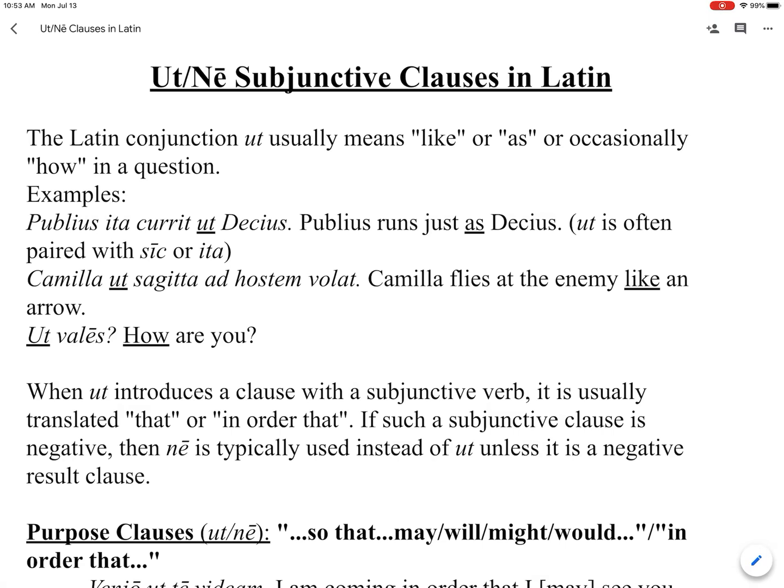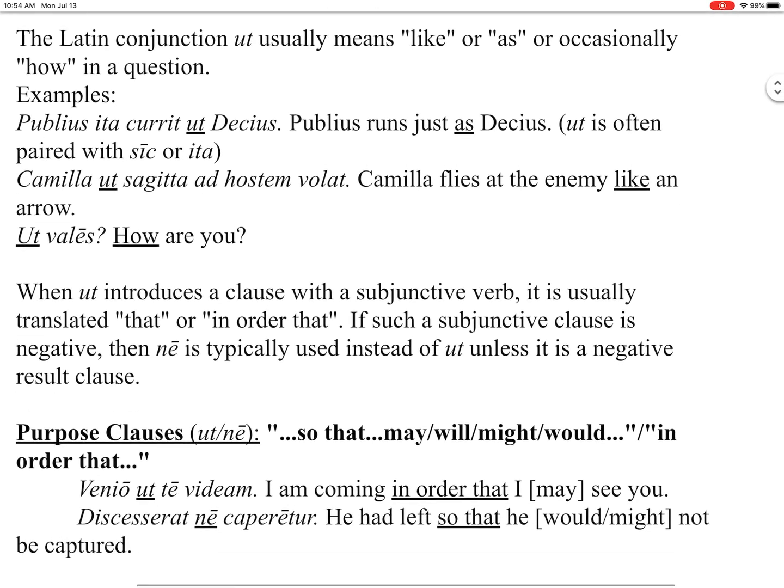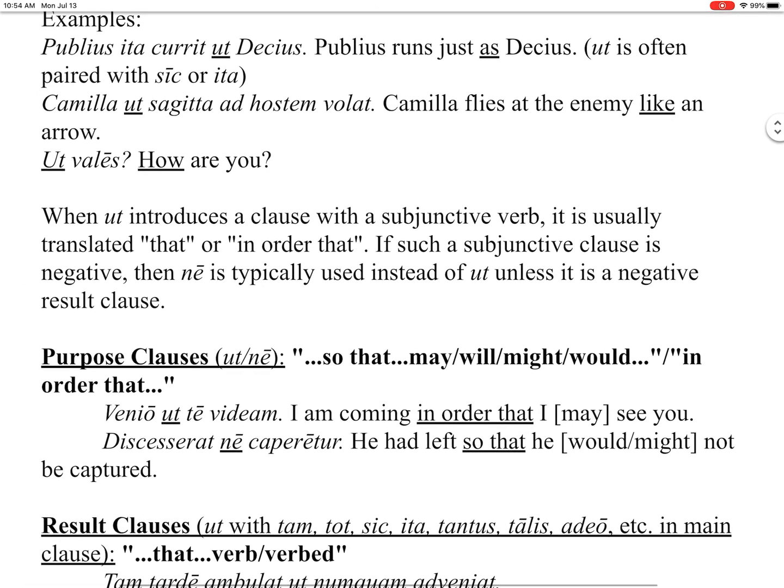All right, and then: Ut vales? Now here we have a question, which you can tell by the question mark at the end, in the context here. Ut vales is a synonym for the phrase quo modo agis, how are you, how you doing? Ut vales. So again, ut in a question means how. Ut with an indicative verb or a noun or an adjective, as long as there's not a subjunctive, probably going to mean like or as.